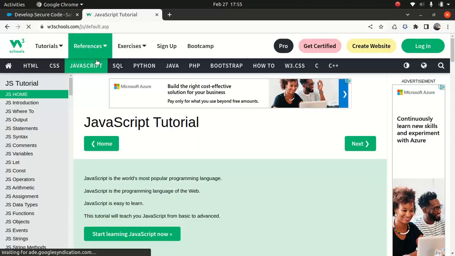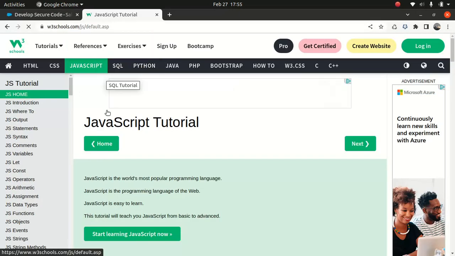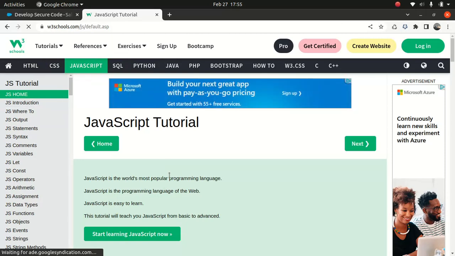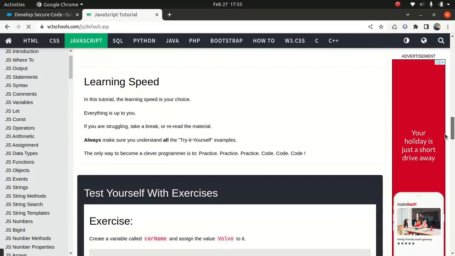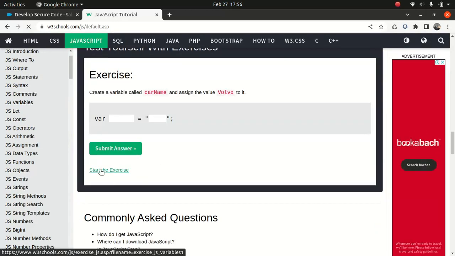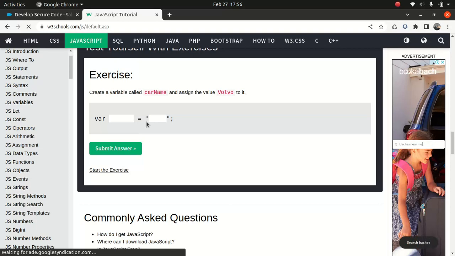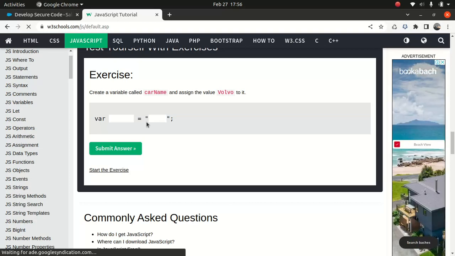Especially this site, I'll put the link in the description. It's easy for you to go and practice here, because for instance with JavaScript, you can read about what JavaScript is about, and you can start the exercises. Lots of hands-on you can do. Or if you're someone who doesn't like to study by reading, you can always watch my video.